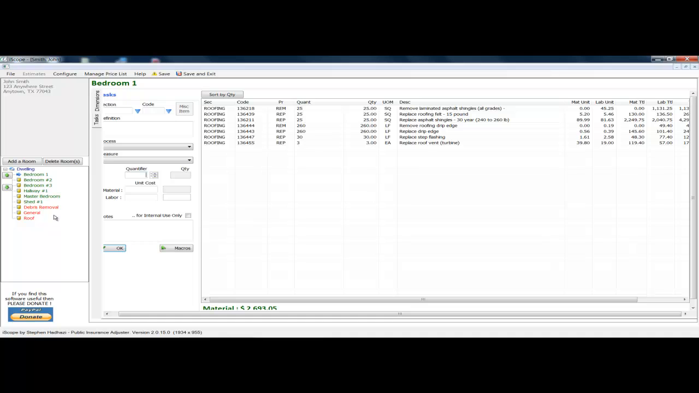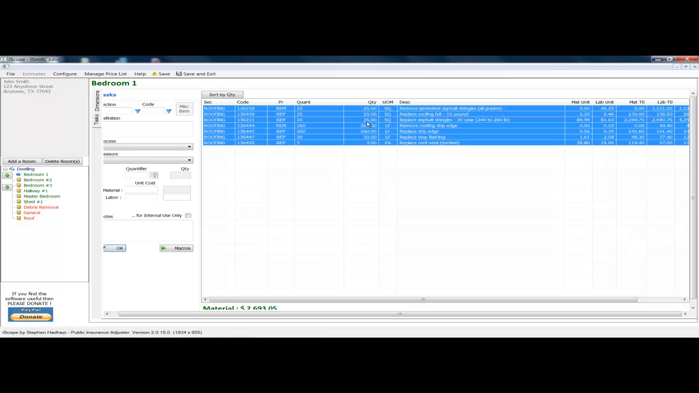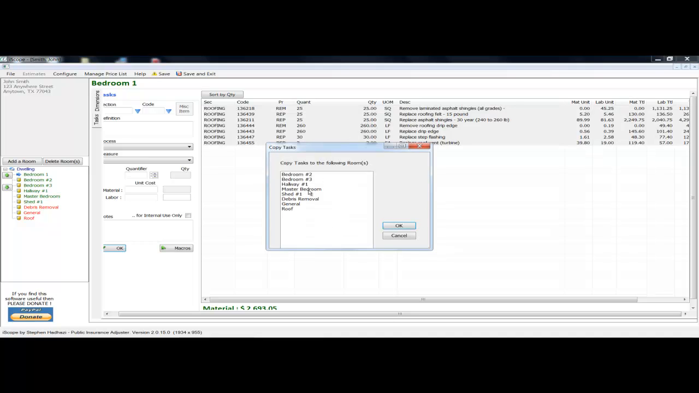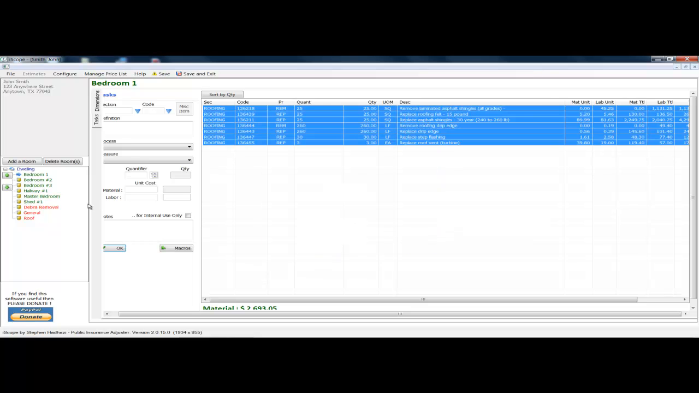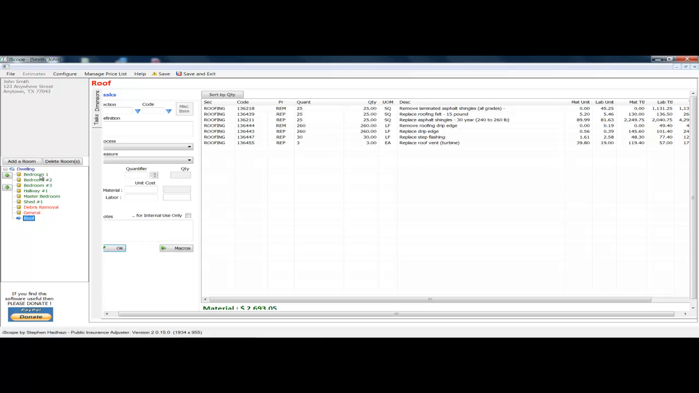Let me go ahead and go into a bedroom that's been dimensioned. Actually, this is the bedroom. Let me show you how to move this stuff out. I put these items in the wrong room. These belonged in the roof. So I'm going to go ahead and highlight them all. I'm going to right click. Okay, I'm going to copy everything. And then it's asking me where I want to copy it to. I'm going to select the roof, press OK, and it's going to have moved everything into the roof.